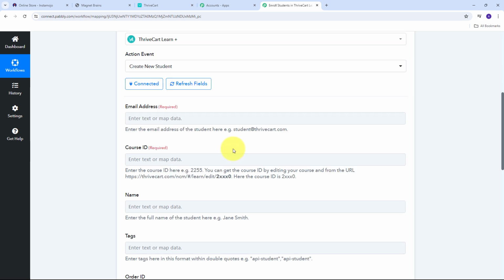Now here for enrolling a student in my course in ThriveCart Learn Plus, I have to fill all these tabs with the required details. So here I need all these details of my student and my course. So first I need to give the email address, and here I'm receiving all the details of my student from my response of Instamojo payment. So I'm going to use that response and map all those details here in these tabs. So for that I need to use mapping. So what is mapping? Mapping is a technique through which I can retrieve the data from the previous tabs, and the data that is changing will get replaced with the new data in real time.